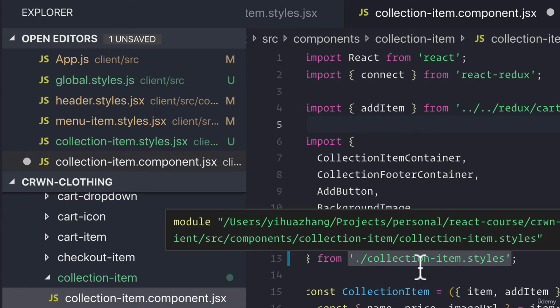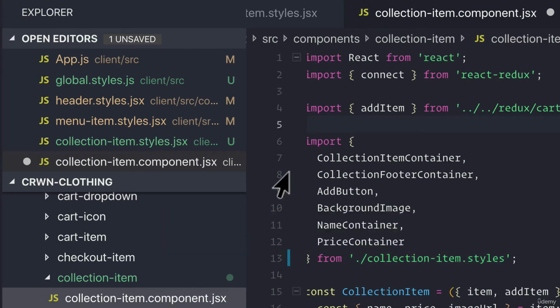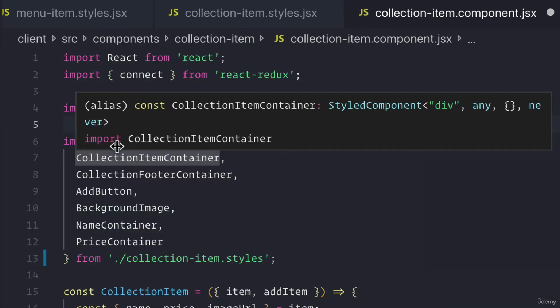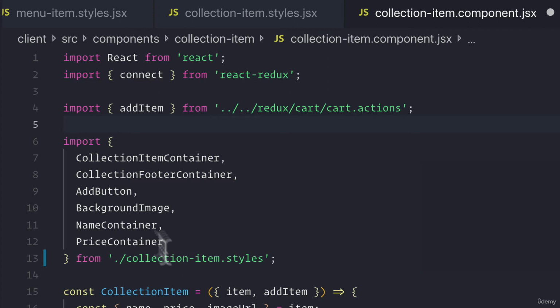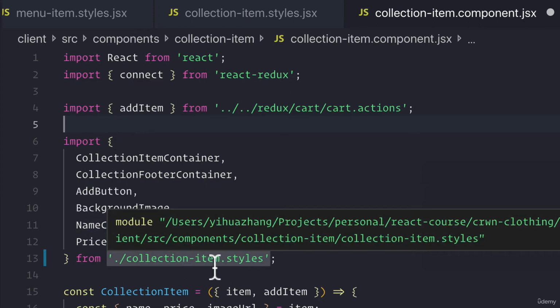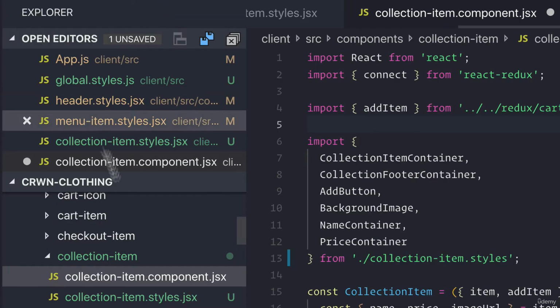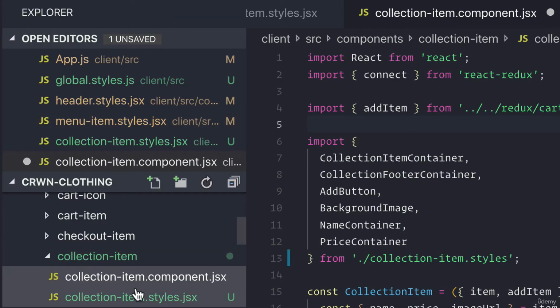Now mine automatically updated it for me because my VS Code is intelligent like that. If yours is not, you just have to make sure to modify the place where you imported all of these style components so that it's pointing to the right route. Just a little typo, right? These things happen to everybody.